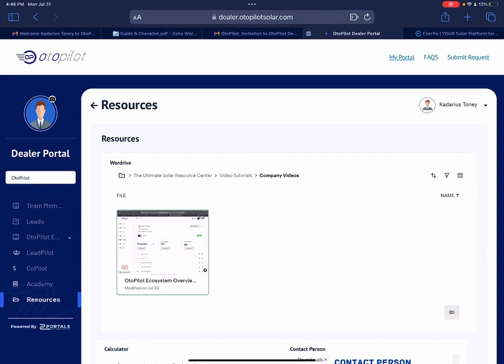That's going to do a much deeper dive into the whole ecosystem of OtoPilot, the systems and various components of it, and also what we do for you on the back end that you don't see with the project management, with the customer and rep experience processes that we have, and all the communication and things that we do for you. That's explored in a lot more detail in that video.